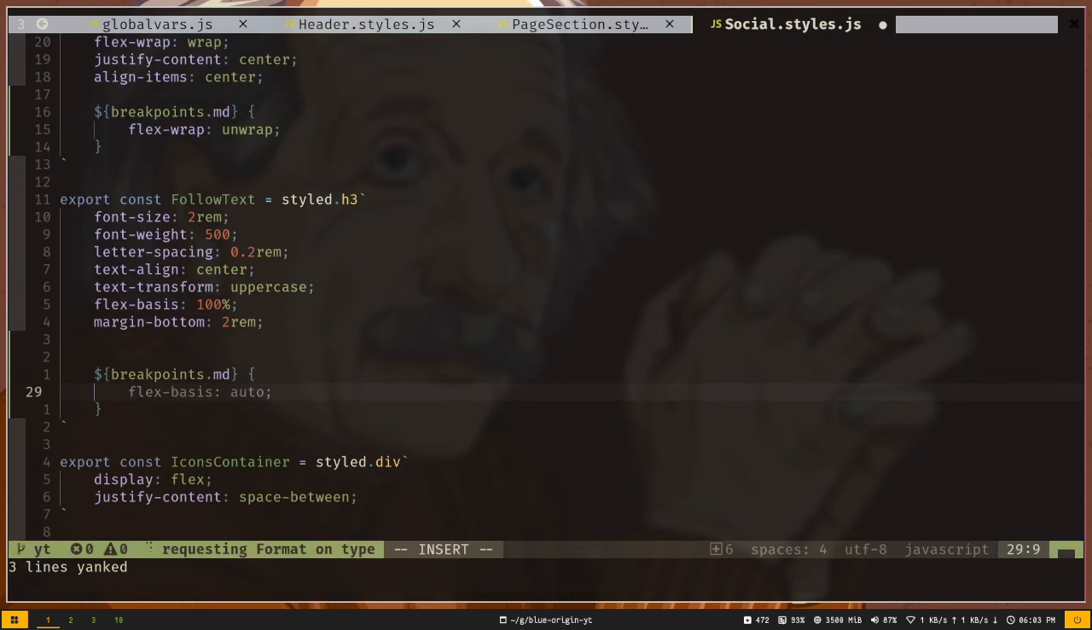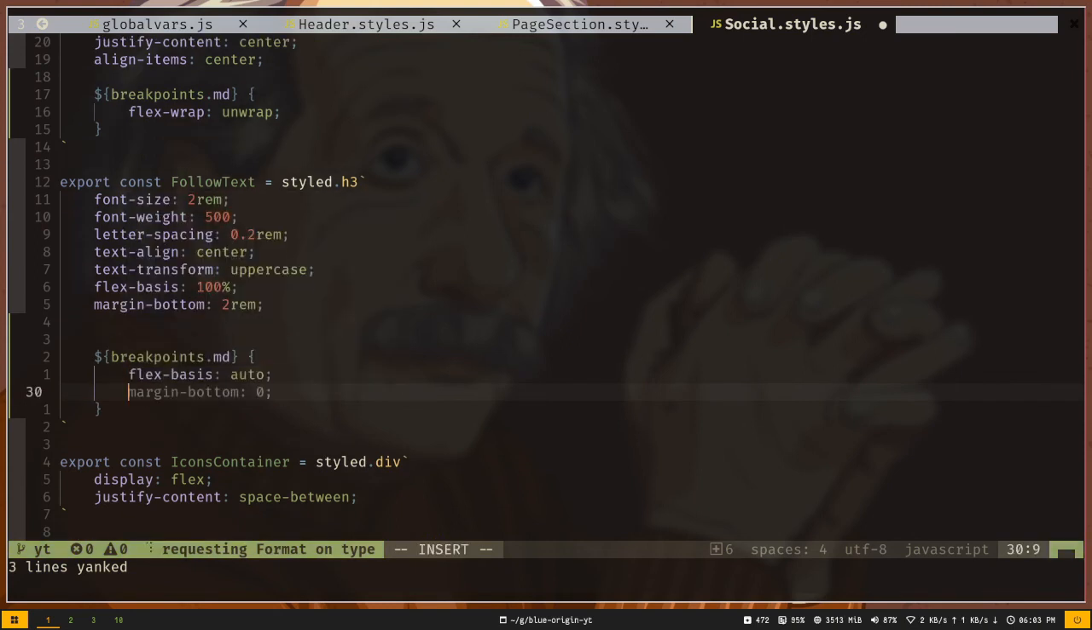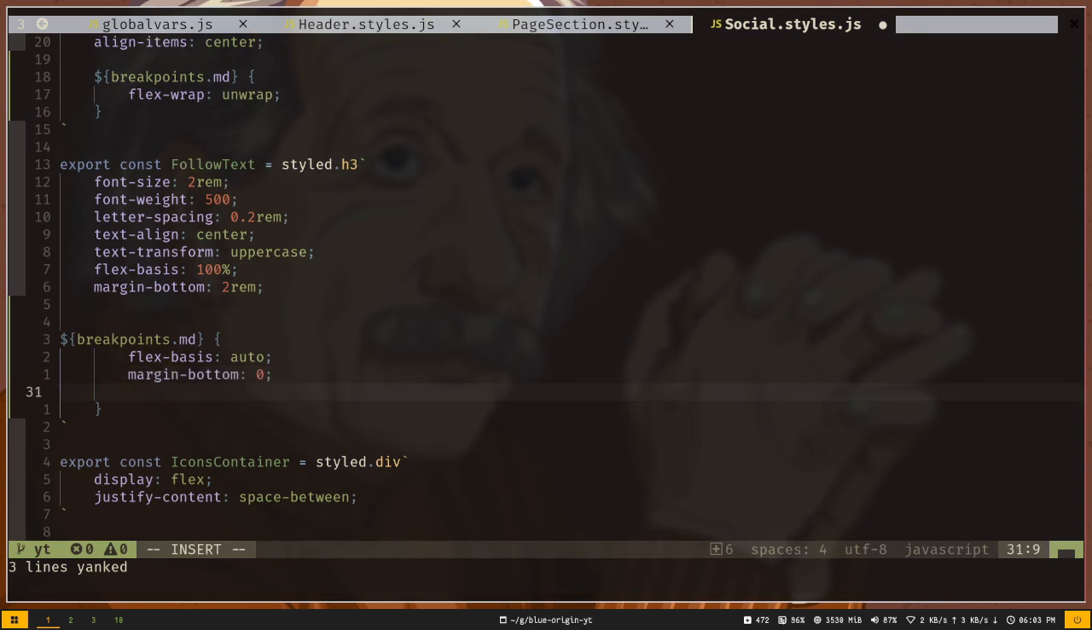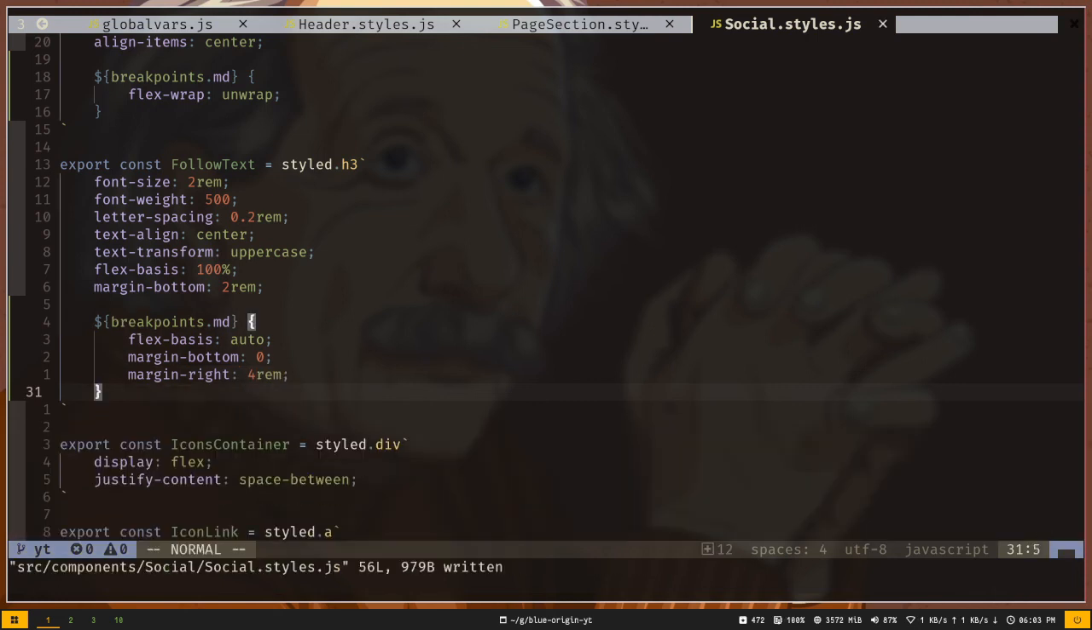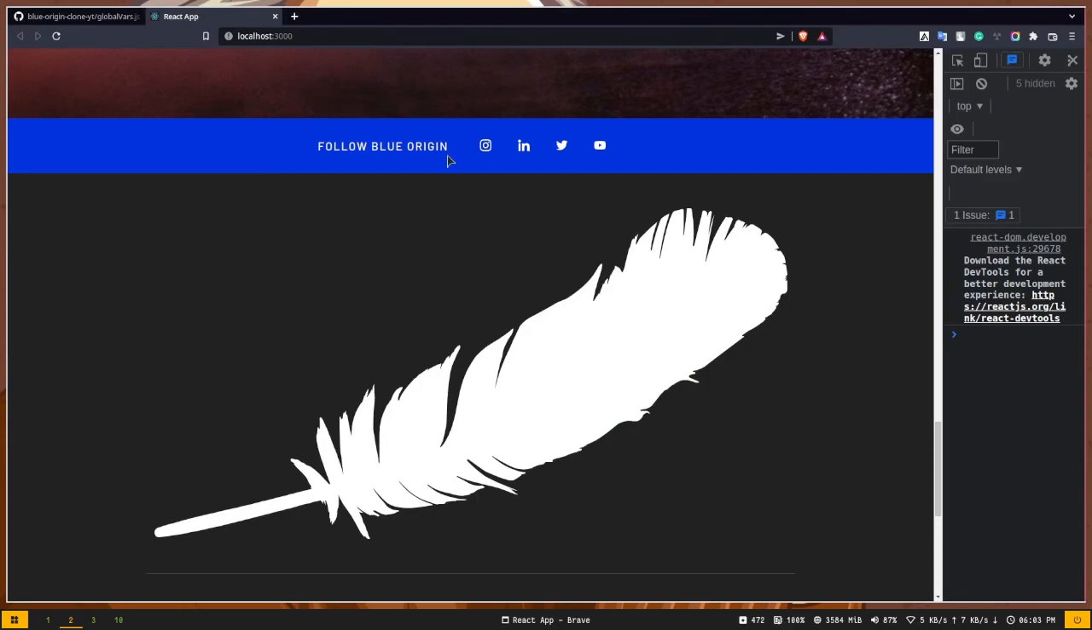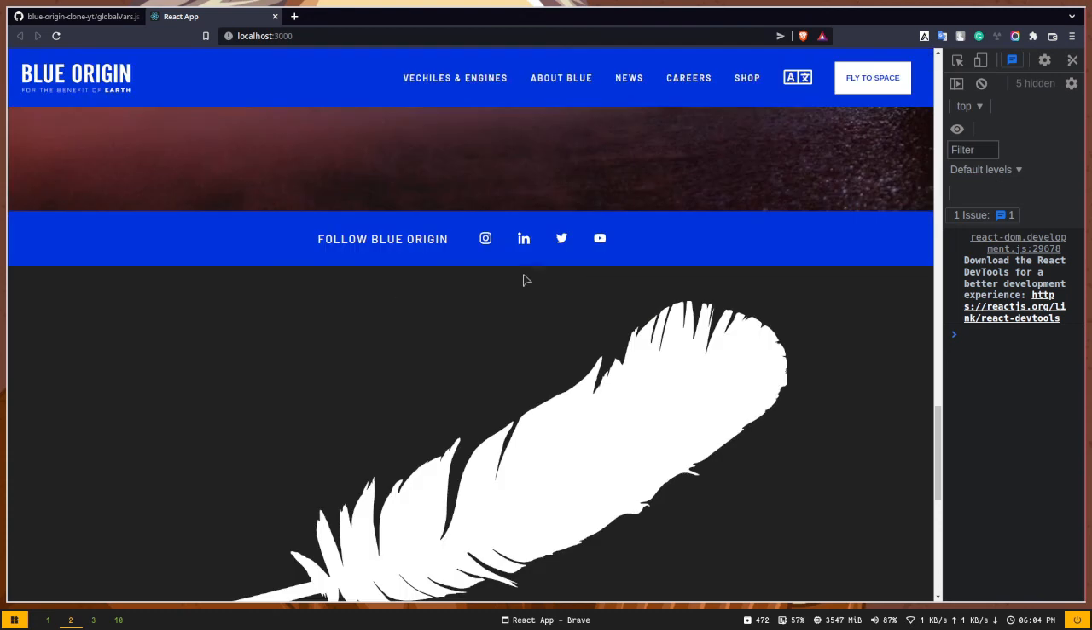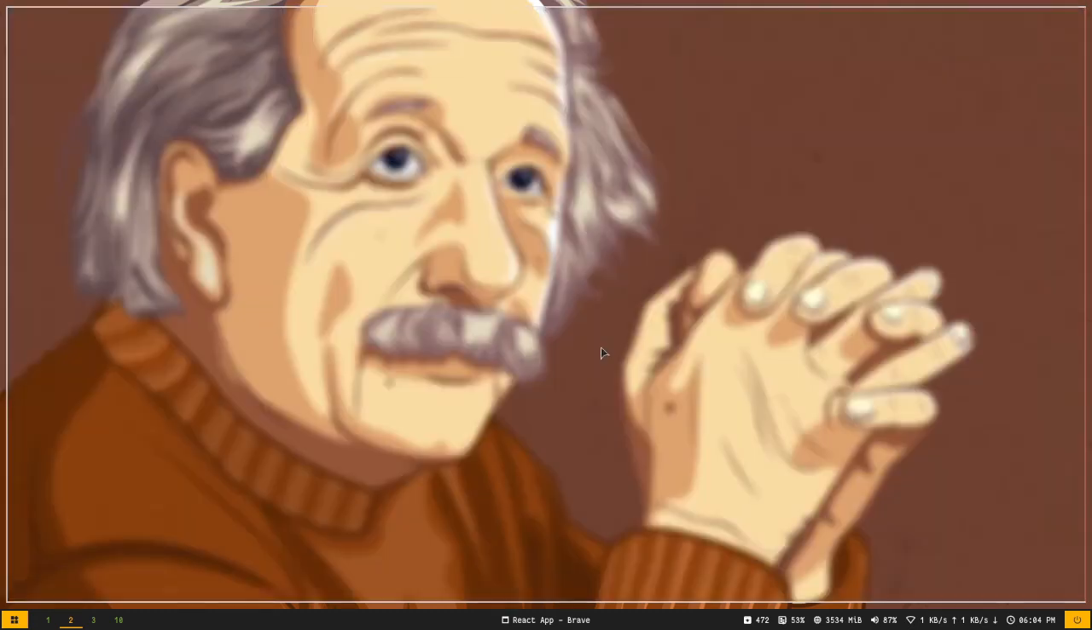I will remove flex wrap and add flex spaces to auto, and margin bottom will be 0 and margin right will be 4 rem. Alright, now we have 2 columns in a single row instead of 2 rows, 1 column. And that's it for the social media section. Now let's make the footer section responsive.